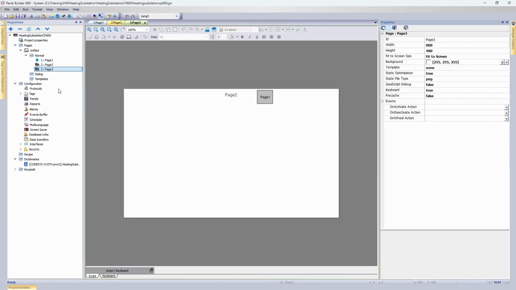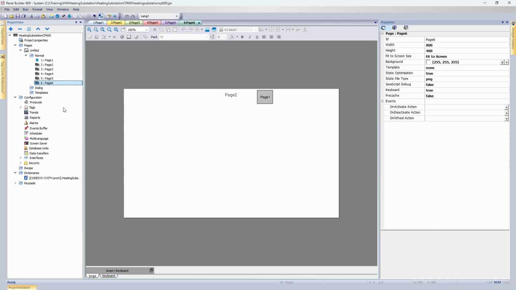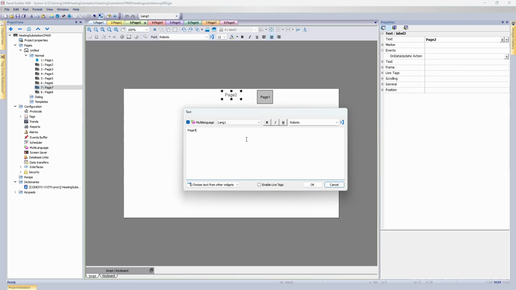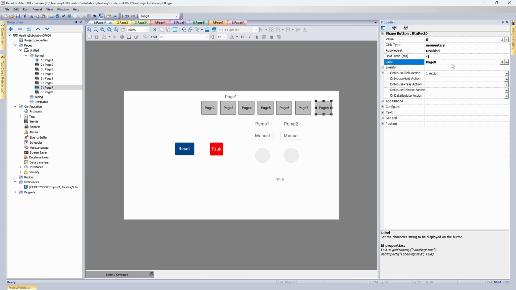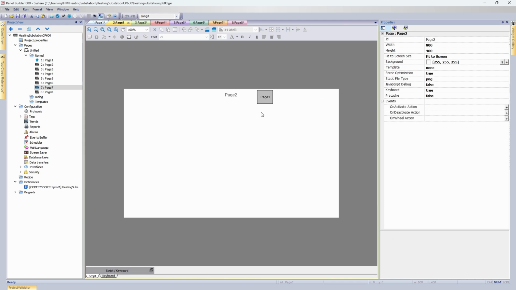Okay, it's nice and all, but in a real project you rarely have only 2 pages either. I don't have an exact number in mind, but let's say 8 pages will do for our little project. Give them proper titles and then create 6 more buttons for pages 3 through 8 on page 1. And repeat the same for page 2.